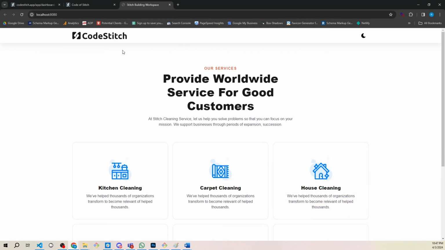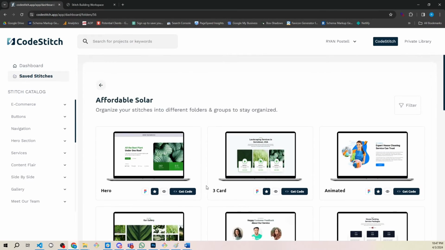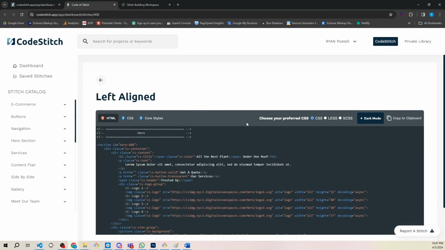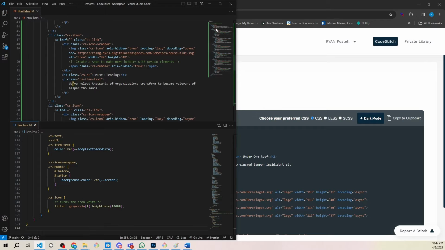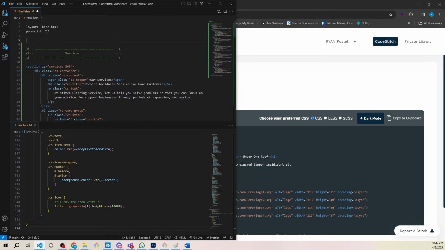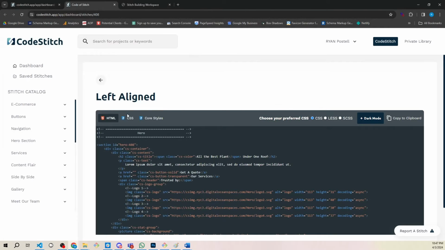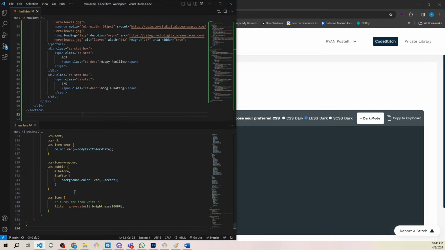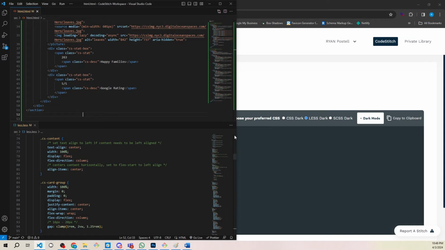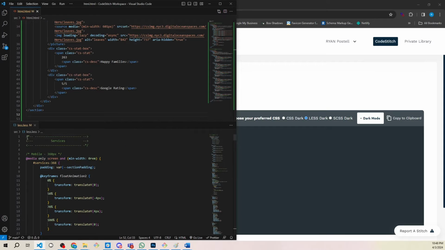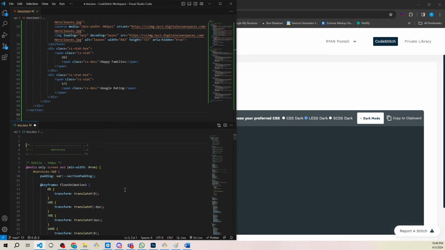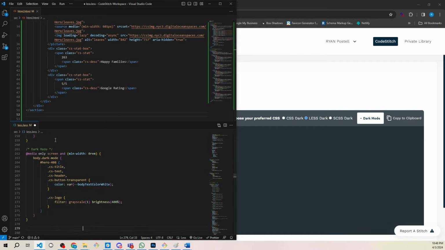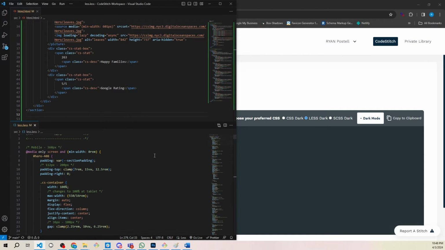And that's it. So if we wanted to grab another section, let's grab this hero section. I'm going to copy the code. Here's the HTML. And let's put this at the top because this is our hero section. Save. Get our CSS, Less, dark mode. And let's put this at the top. And save. And what I'm going to do is go to the top here.